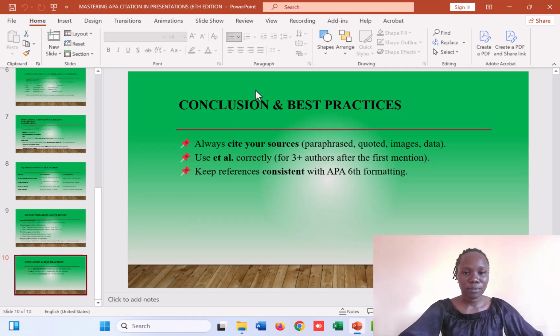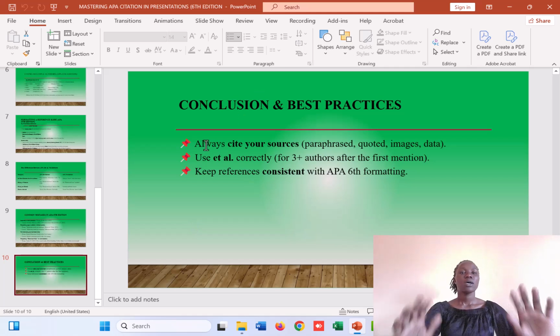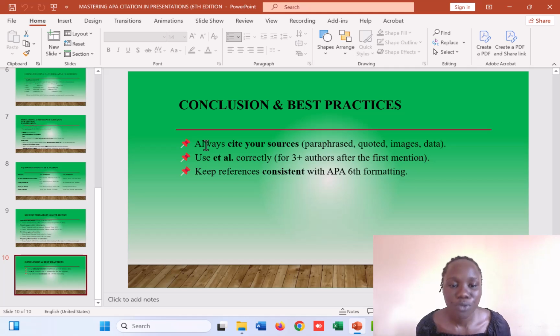Conclusion and best practices. All of you should always cite your sources when you paraphrase, quote, or use images or data. Also use et al. correctly, for 3 or more authors after the first mention. Then keep references consistent with APA 6th edition.